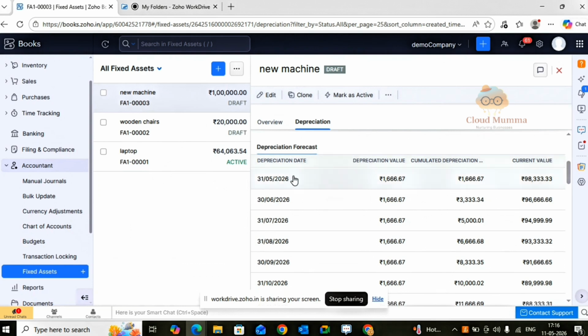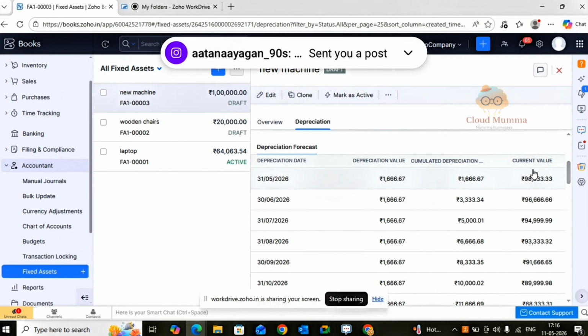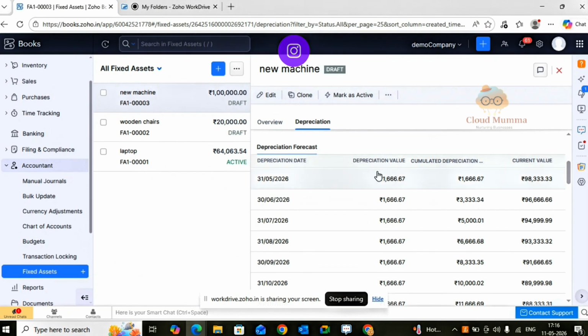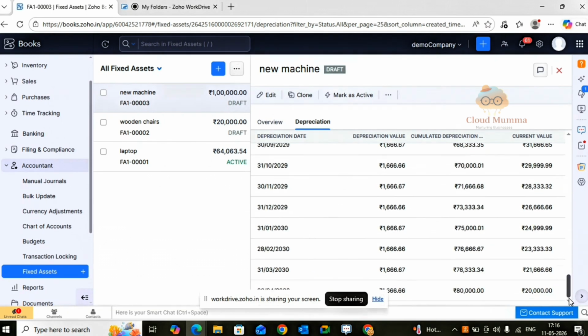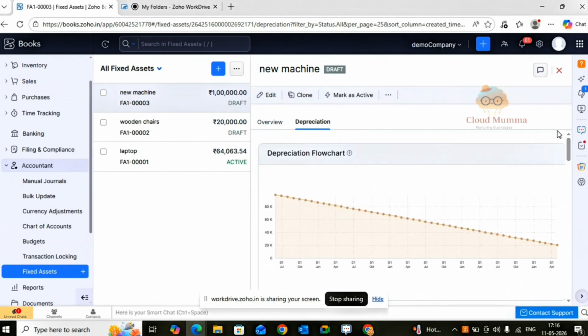That is 31.5. At the end of the month, the depreciation value will be 1,666, current value, and it gets into the depreciation value. Likewise, it will be entering the data till 2030. Then only the entire depreciation gets done. In this way, if the depreciation happens, you can also mark it as active.